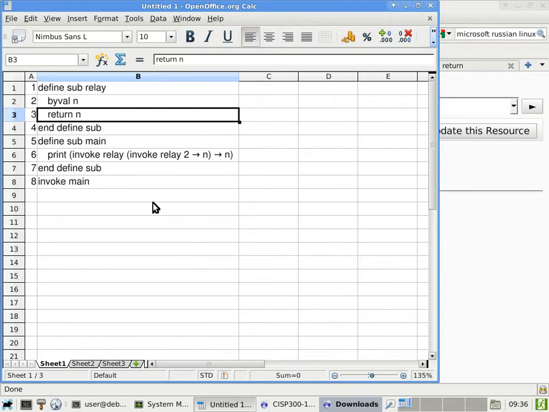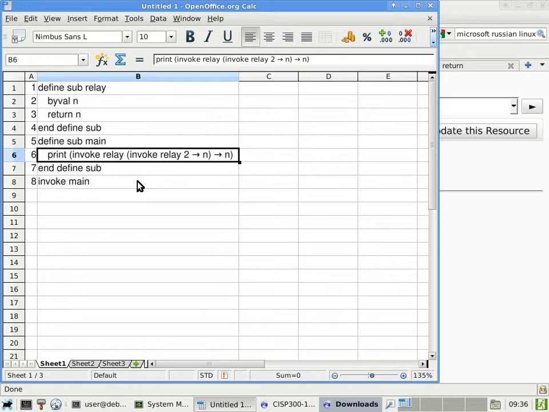What is the concept I'm trying to illustrate here? The concept I want to illustrate is on line 6 of the pseudocode, which basically is to say, what do we do when we have an invoke inside another invoke? What happens when I use the return value of one invoke to specify a parameter of another invoke?